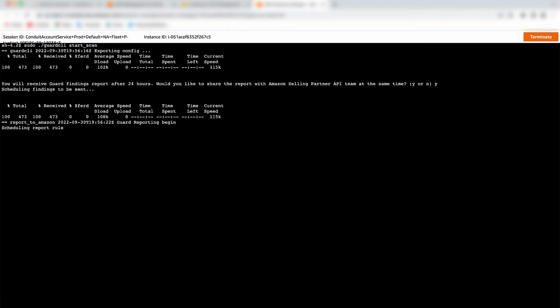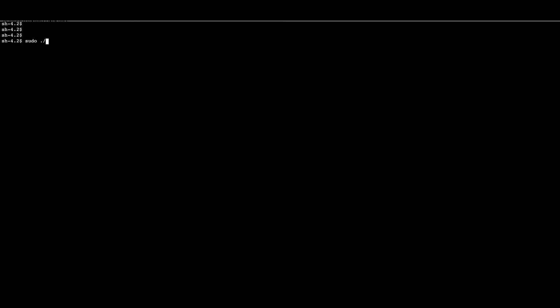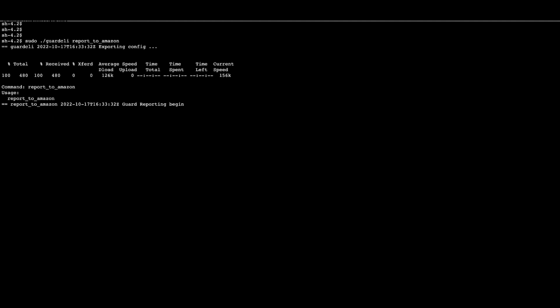Guard is a self-service tool. You can decide whether or not to share your scan report with Amazon when it's generated. If you select yes, the findings report will be shared with you and Amazon at the same time. However, if you decide not to share with Amazon now but later change your mind, you can use this command to send a report to Amazon anytime within 30 days.